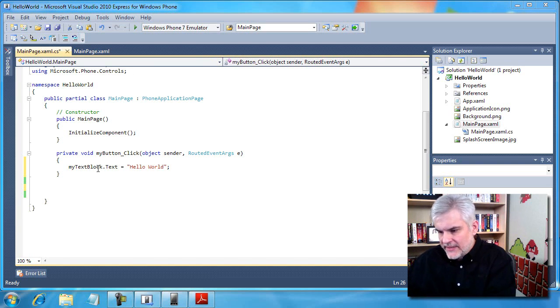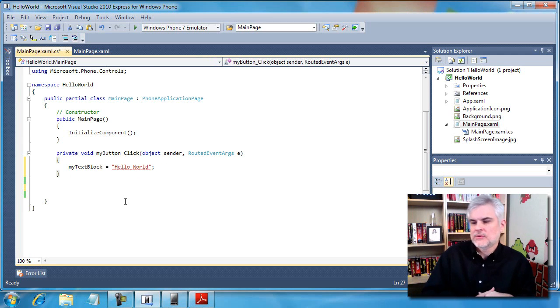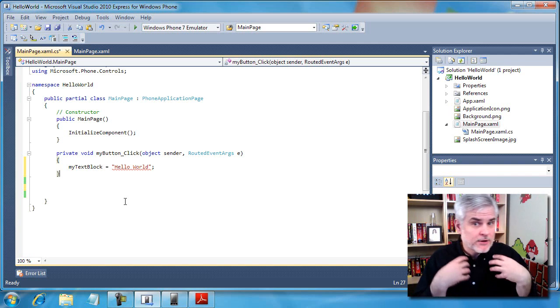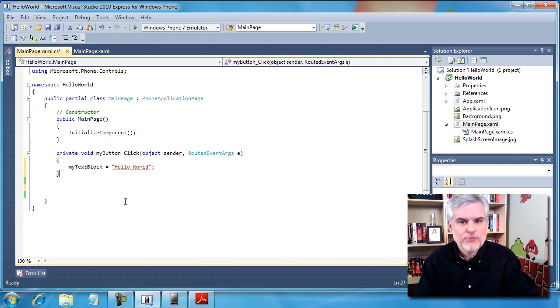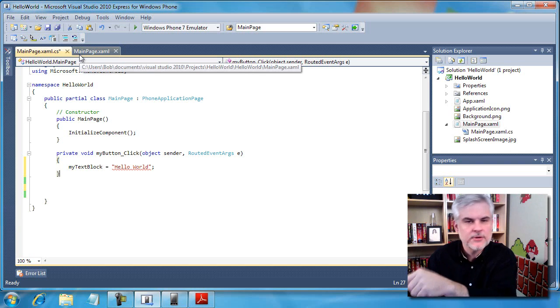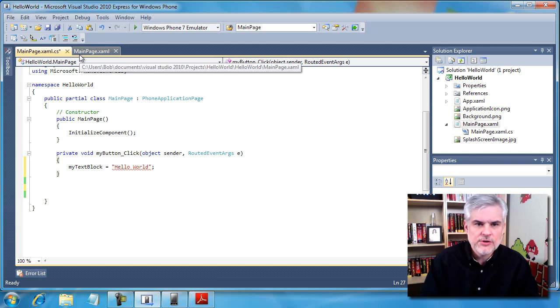But we didn't just write this. Let me just remove something here. We didn't write my text block equals hello world. Why didn't we do this? What was the reason? Because there's more to a text block than just its text. Sure, that might be the primary thing that we do with a text block, but it's not the only thing. There's the color of the font, the type of font, the position of the text, the alignment of the text. There's a lot of other properties, and we could have selected it here in mainpage.xaml and looked at all the properties that were available for that given control.